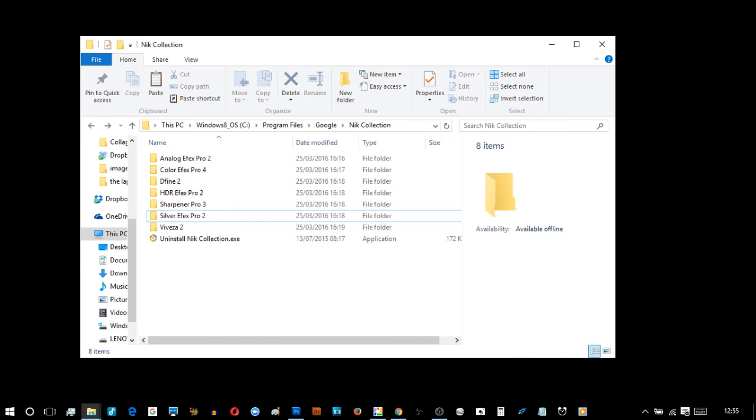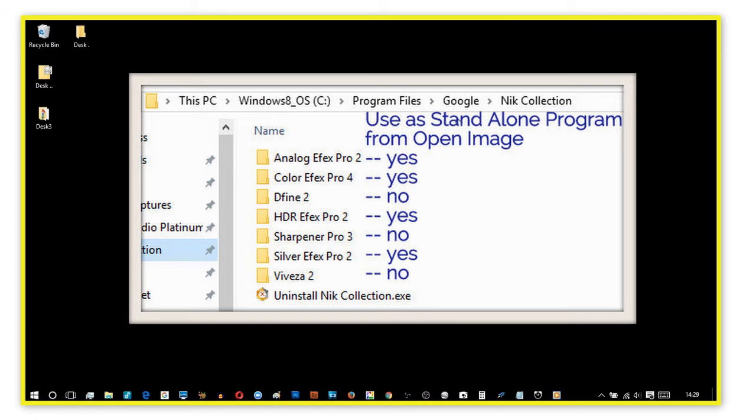Now what I've done here, and I'm just going to swap over to another slide, is you can see on here that, on my testing, if you open the program up, whether you can get an image in it and save it. Now you can see that the ones that we want to use, which is Silver Efex, it is a yes by it. So let me just dial in exactly what we mean by that.